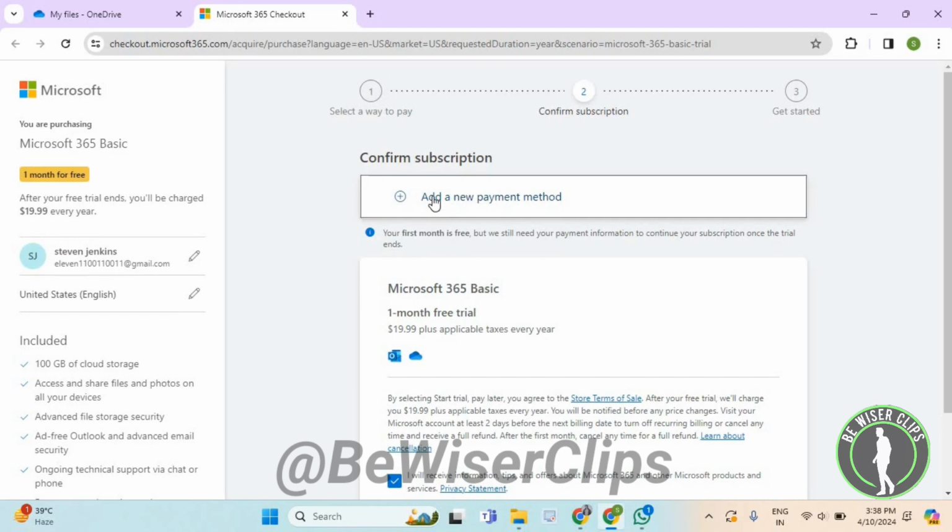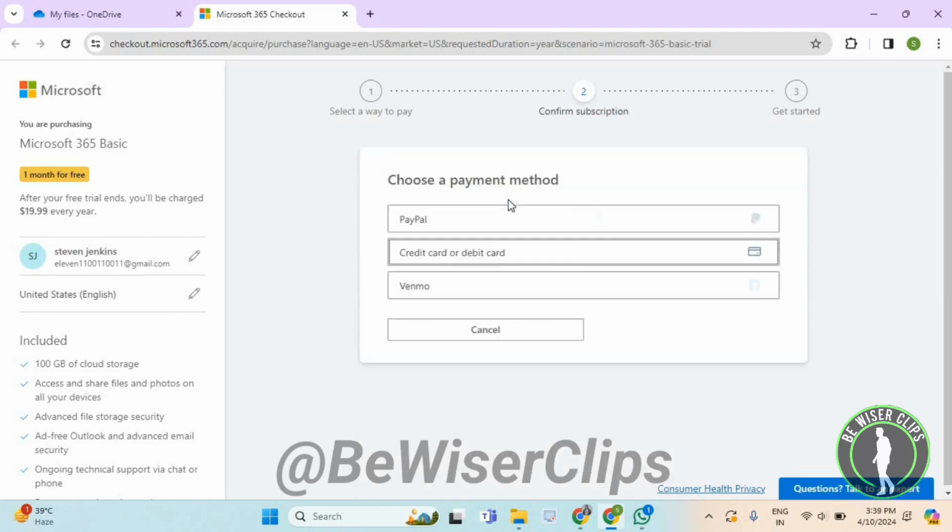Now you need to select this option right here called add a new payment method. Now select on it and you can choose one of these options. You can add your PayPal, you can add your credit card or debit card, and you can also pay through Venmo.